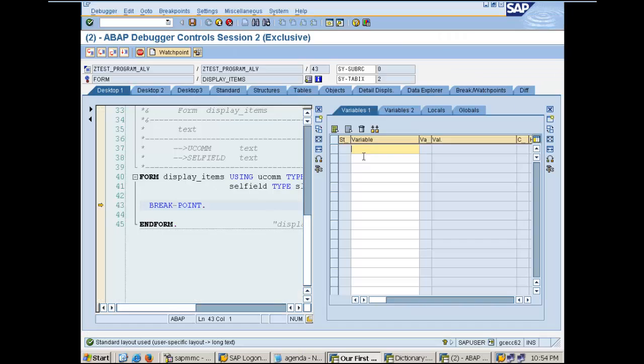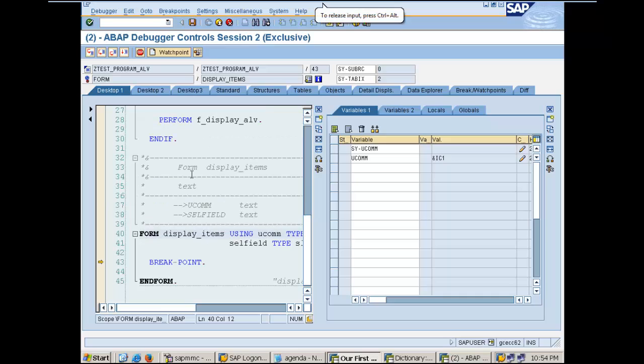And if I do a watch on UCOM, it's not SAP-ABAP, sorry, UCOM, because I'm capturing the value in UCOM. So you can see that whenever you do a double click, that will be captured as ampersand IC1 by SAP. So now you might wonder why there is no perform and the form is directly being used.